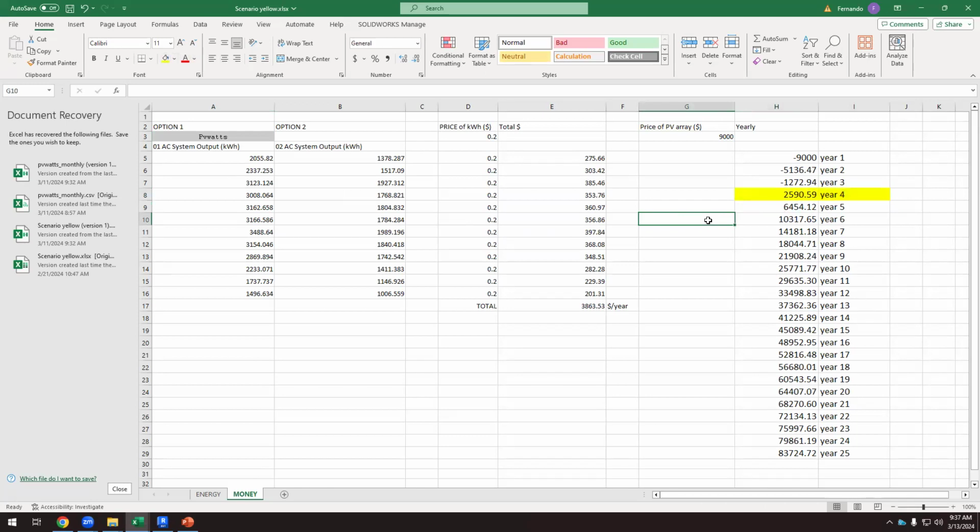So if you have this business, you can make sure that your client will go for it, because at the fourth year, you start making money. Yes, so you have 3 years that your balance is negative because you have spent more money than you are receiving every year. But as of the fourth year, you start making money with this. So at the end of the year 25, you have made $83,000.